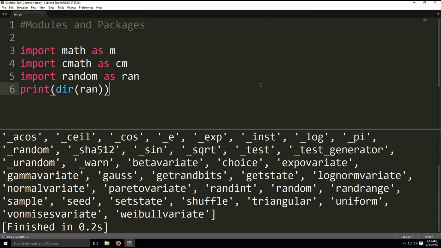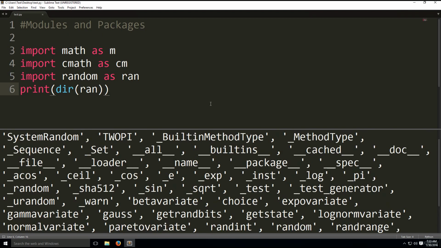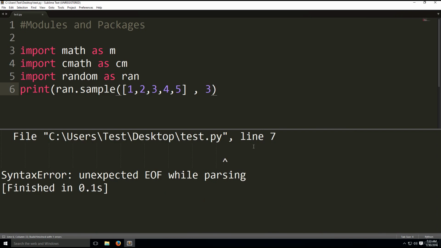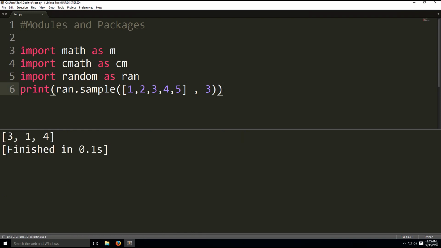In this module, you can generate random numbers using different functions. For example, you have sample. ran.sample generates a random sample of 3 elements. The parameter is a list, for example: 5, and then 3. Oops, I made a mistake. Hold on, ran.sample, I forgot the parentheses. And there you go. It took a random sample, see, it goes randomly.